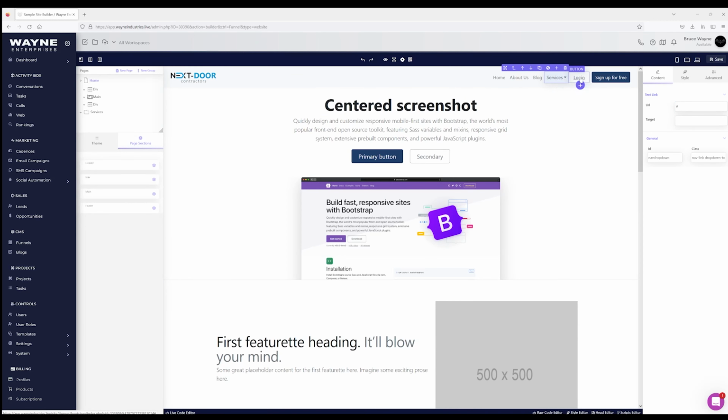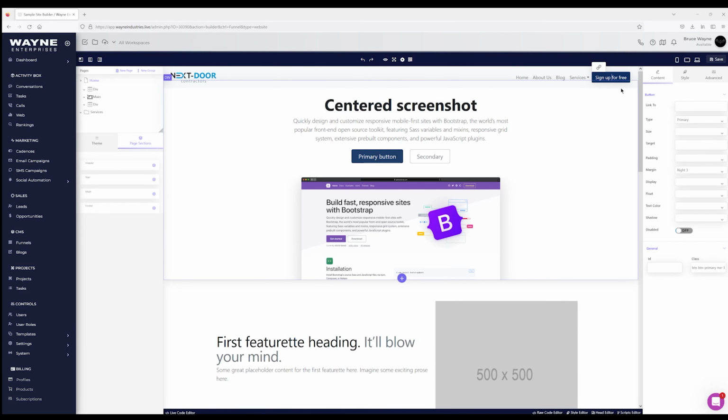And I'm just going to delete login, come up, sign up for free, and I'm going to change this. So you double click in here. I'm going to change this to free estimate.